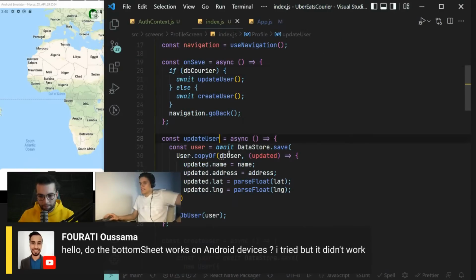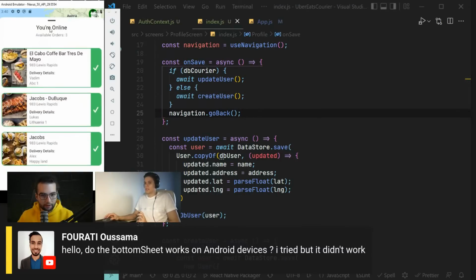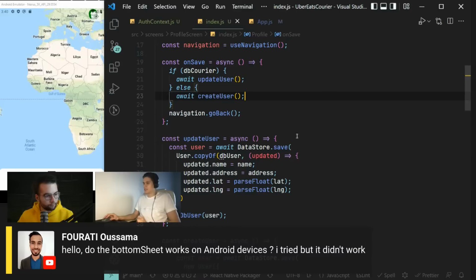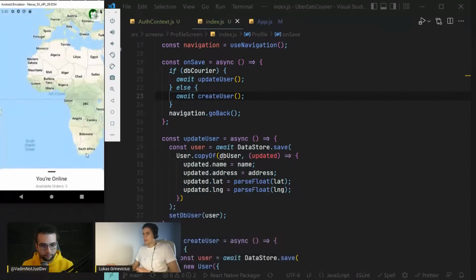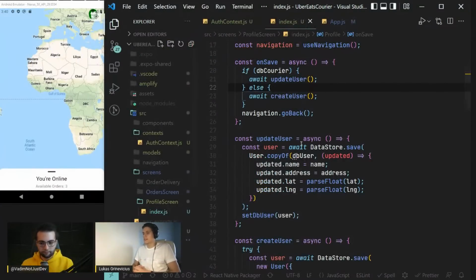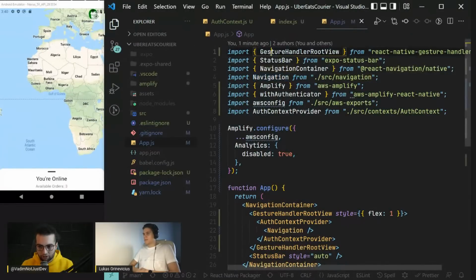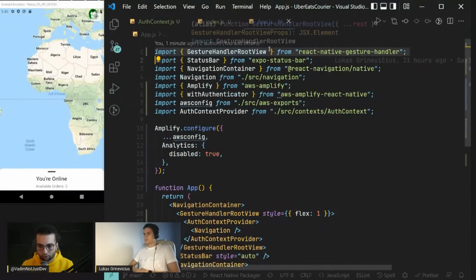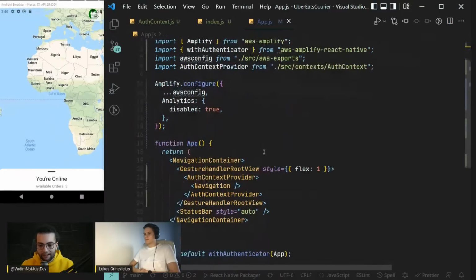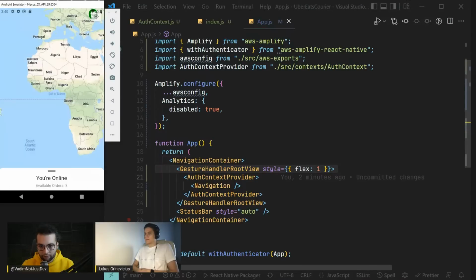Yeah, so Faradi is asking, hello, does the bottom sheet work on Android devices? I tried it, but it didn't work. So Vadim is using right now a bottom sheet on an Android device, and we've actually implemented a fix at the start of the stream, because at the beginning it wasn't working. So yeah, you could rewind a bit and check the fix. What you have to do is to import GestureHandlerRootView from React Native Gesture Handler, and wrap our navigation with this GestureHandlerRootView, and also provide the style flex: 1. Yeah, that's it. After that, it's going to work fine. We also had that issue, so don't worry.